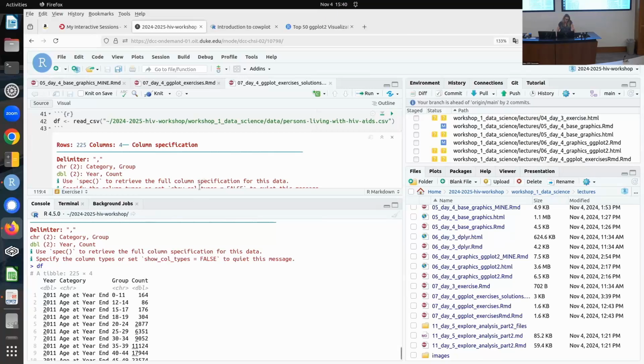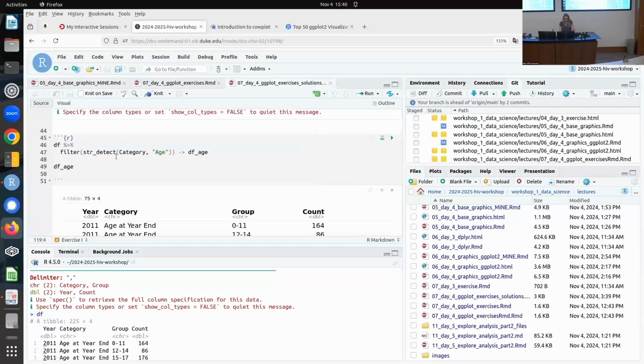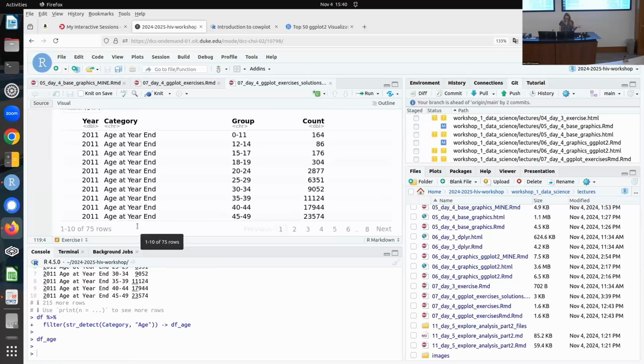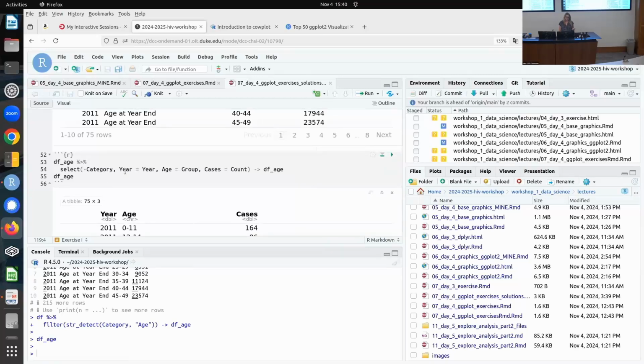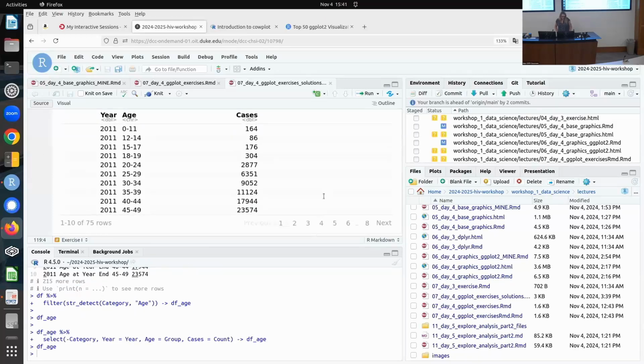Okay, and so the first thing I asked you to do was select out only the age. The fastest way to do this is using str_detect on category and just look for age. So I don't have to look at age at year and the whole thing. I can just look for the string age. And that gives me this data frame. But now I still have this category, which is redundant because it's all the same. And then I have the group and count. So I asked you to rename the things. We use the select command to get rid of category. Year is year, and age is equal to group, and cases is equal to count. And that gives me this data frame. So it's year, age, and cases.